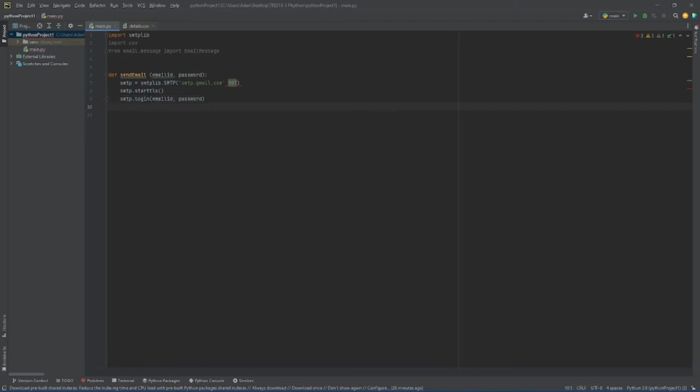And if everything is fine, our email address is correct and our password is also correct, then we want it to print out "login successfully". This is to inform us that we are able to log into our email.